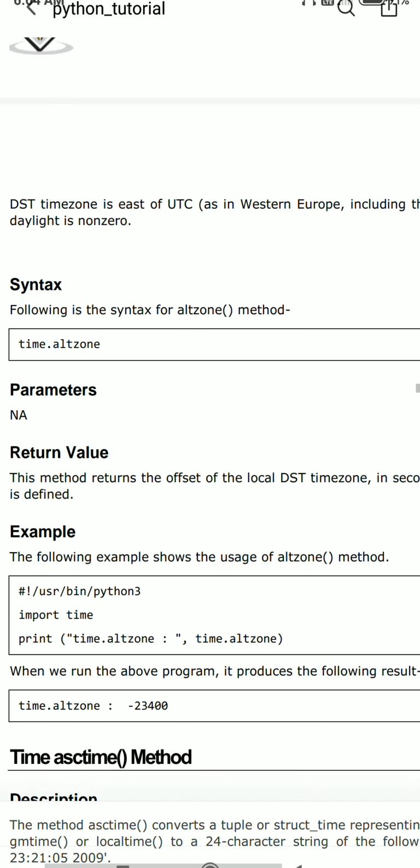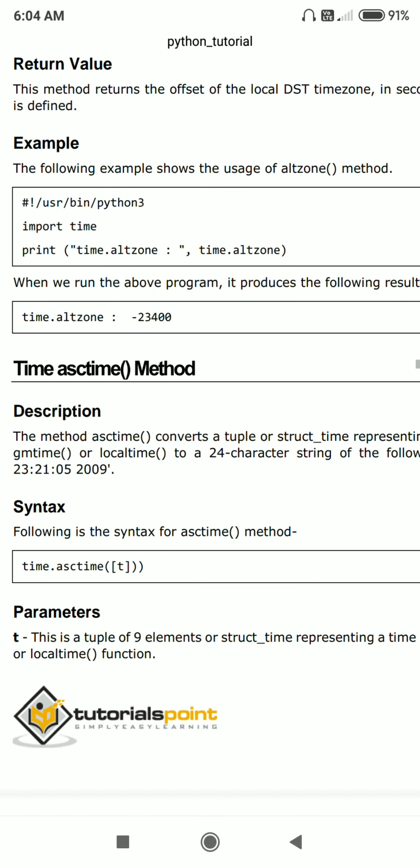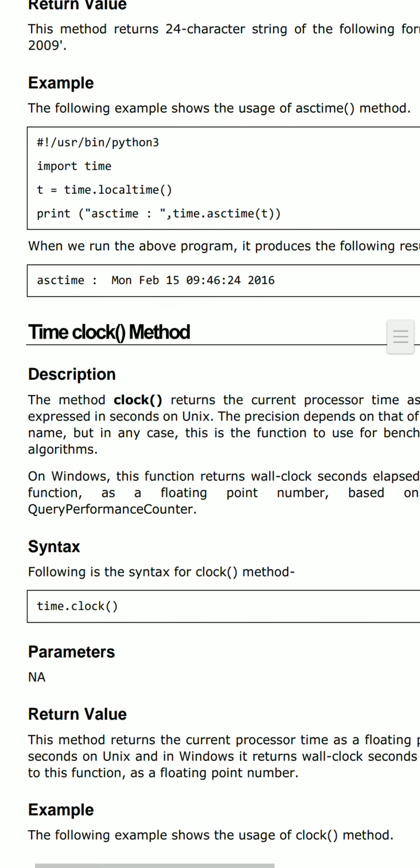We can see the syntax of altzone and how we use it in a program. We can discuss these methods in detail in a program in the next class.